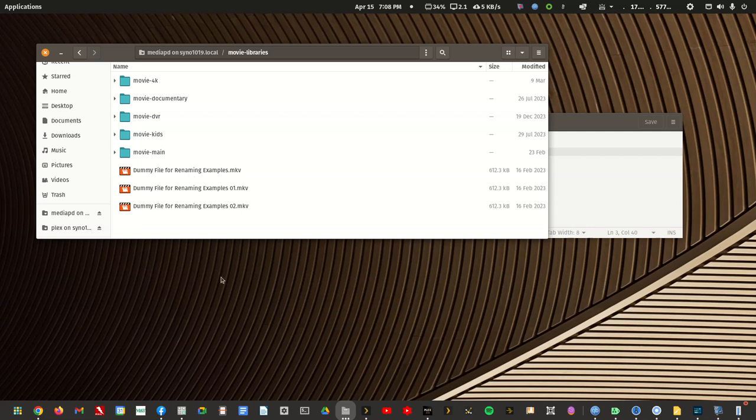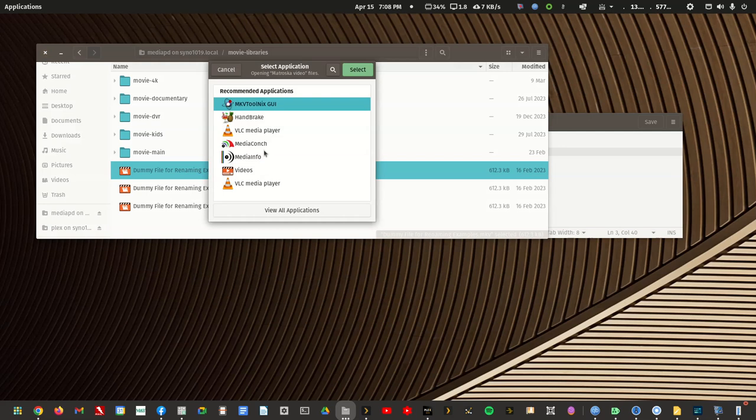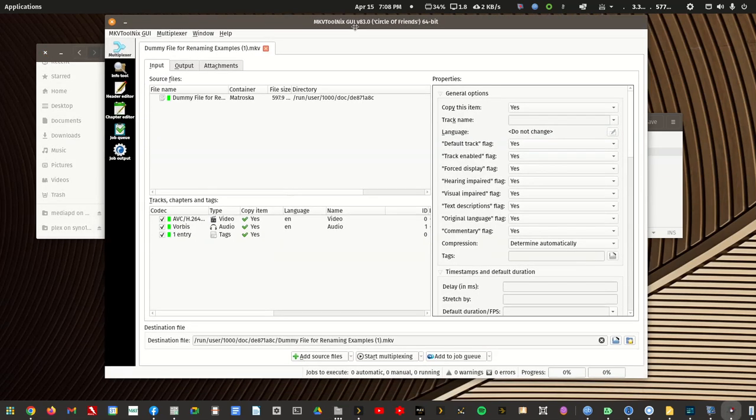So there's a bunch of tools that every Plex user should be aware of, and one of them is MakeMKV. So I'm going to right click on this first file and open it in MKVToolNix, not MakeMKV. This basically shows you what's inside the container file. So inside this file, I have a video file. Inside this container, a video file, audio file, there could be a subtitle file, and something called tags.